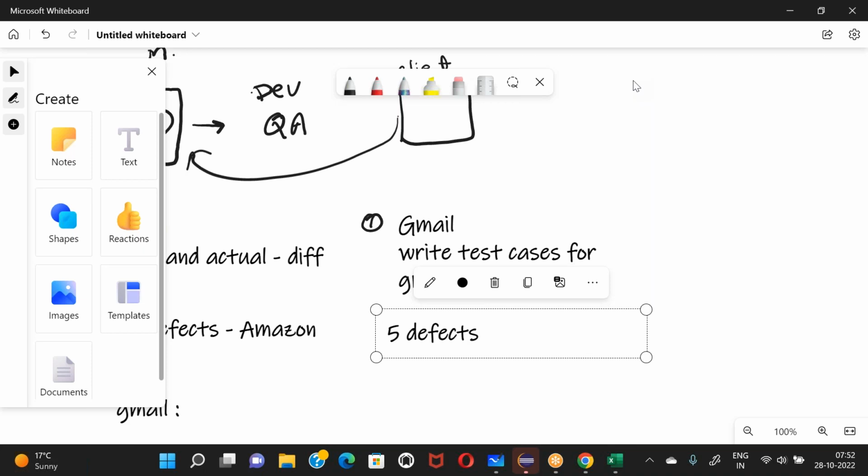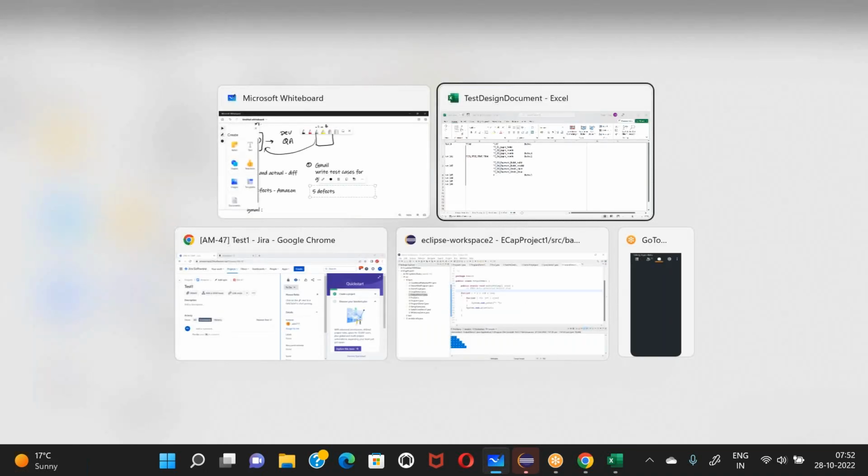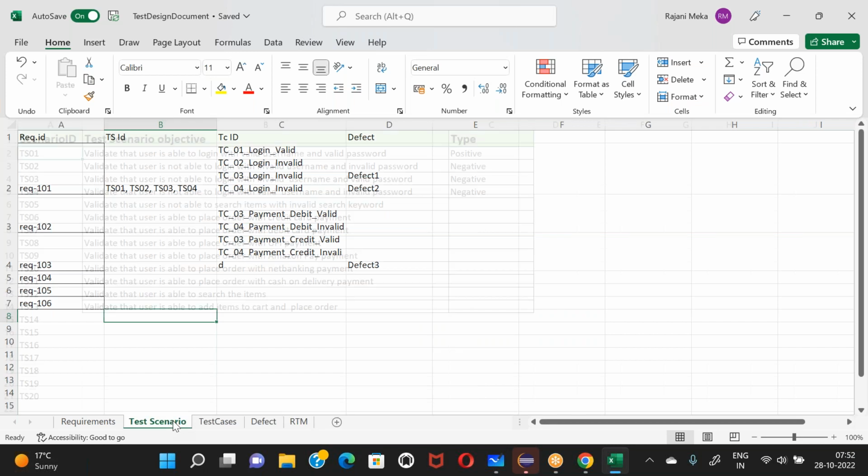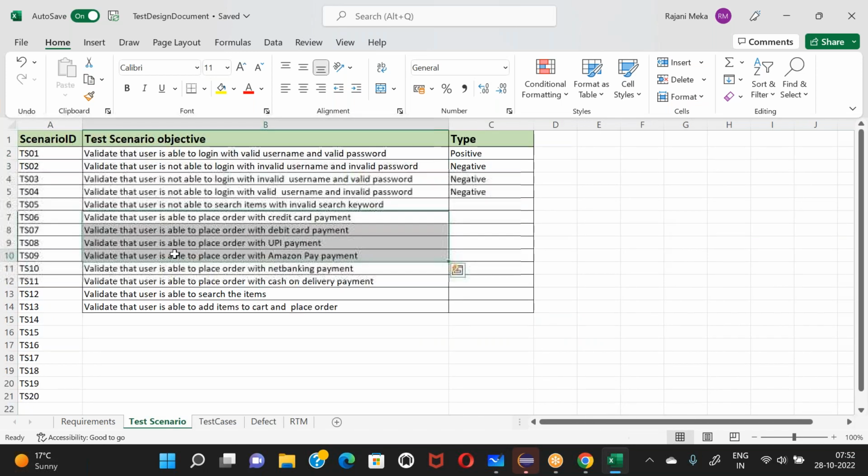I'll give 2 minutes for everyone to think and write the scenarios or test objectives we are going to test for Gmail. What will we be testing for Gmail? Tell me, a scenario, one-liner. You can type it in the chat also. Okay.